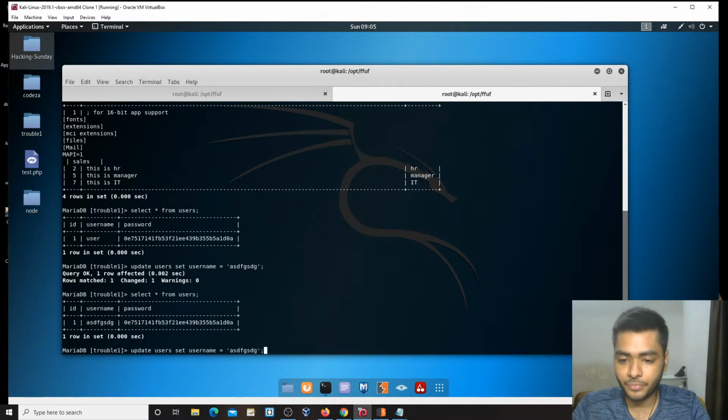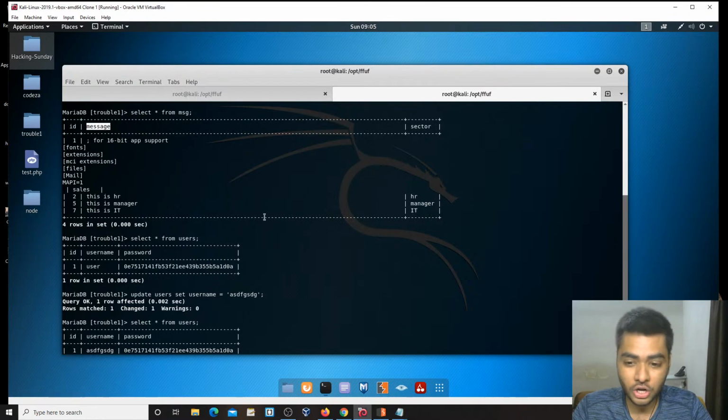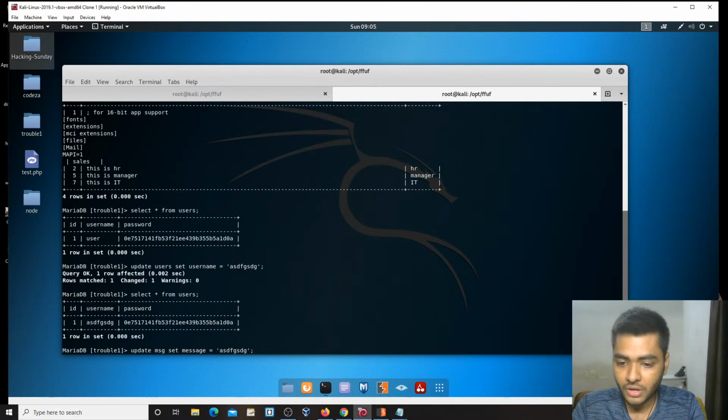But suppose I have hundreds of users, and I am able to run this query, then all those hundreds of users will have their username updated by this value. The same thing is happening in this place. Say my table name is msg, so update msg set message, which is my column name, and the column name is something which we are holding at this place.